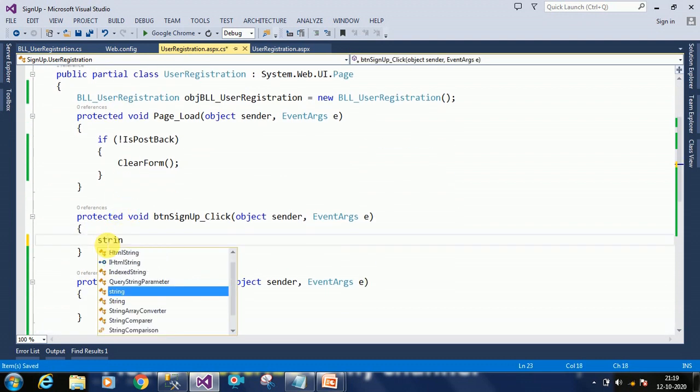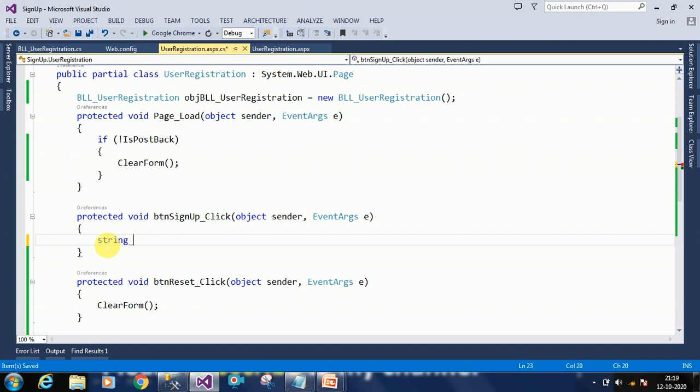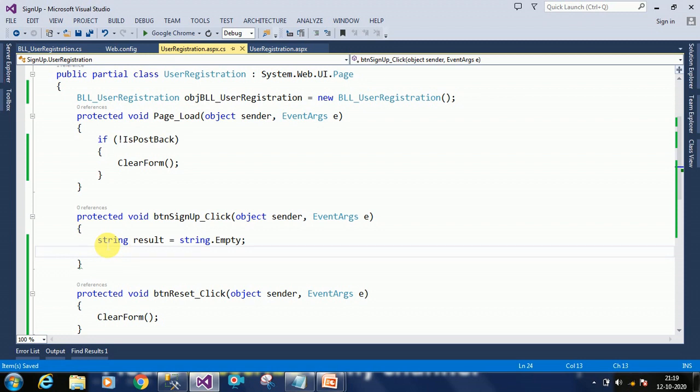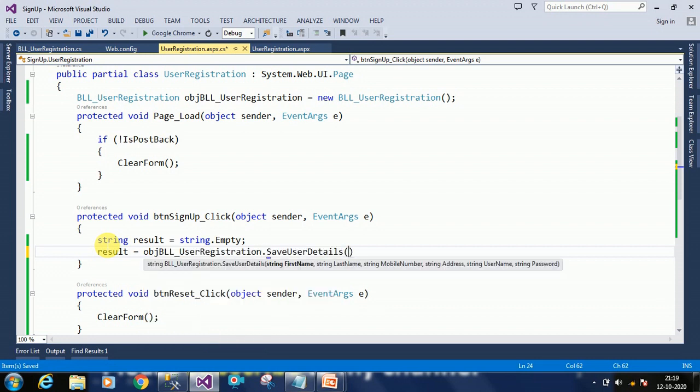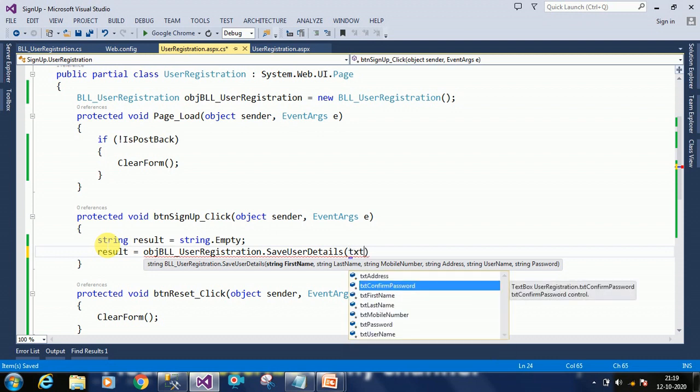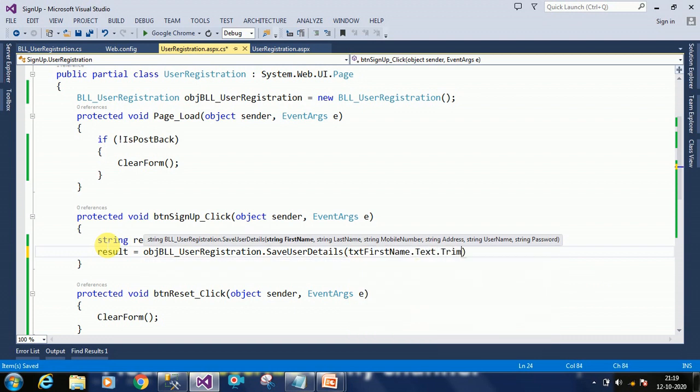I'm creating one local variable called result to store our return output. Result is obj dot save user details. For that, the function is expecting some parameters. So first name we will get from txt first name dot text dot trim. Whenever you are reading data from the text boxes, I suggest to trim the data. Suppose if there are any spaces added, that time also it will be considered as data. That's why I'm suggesting to use the trim.